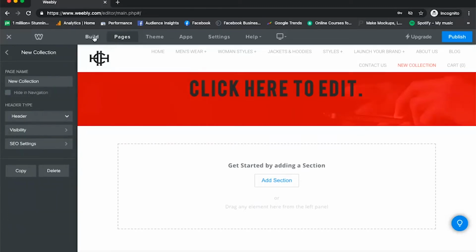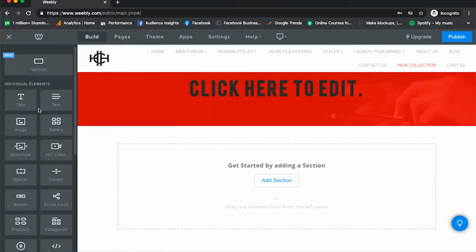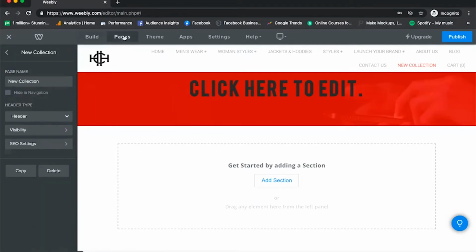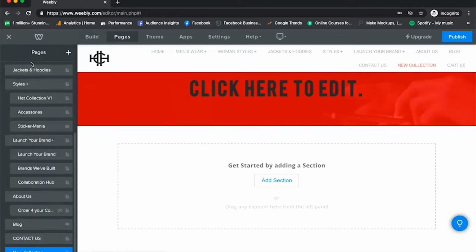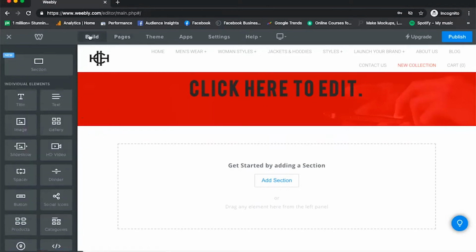Okay, we're going to go ahead and click build. And remember that when you make a new page, you might be like, oh wow, how do I get to the build selection again? You go back and you go back. I've had people call me. Remember, your build tab will always be available so you can build onto whatever page you're on.